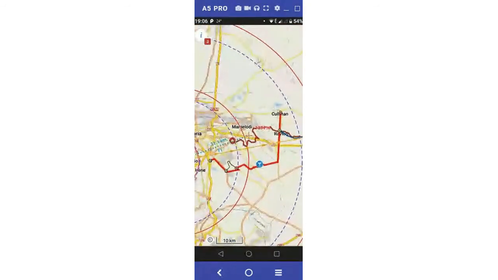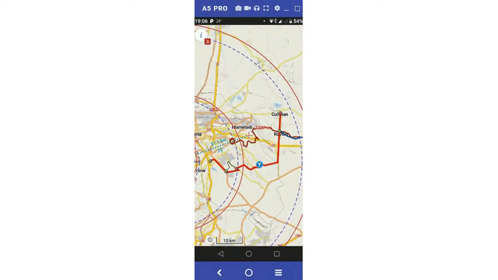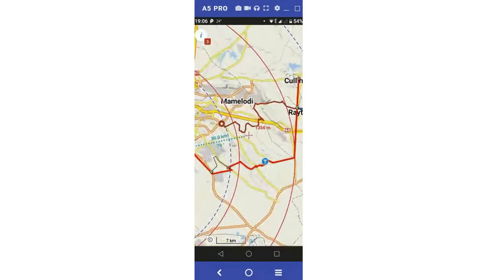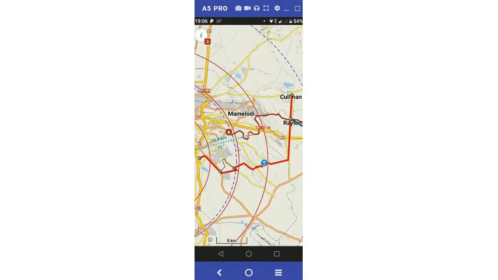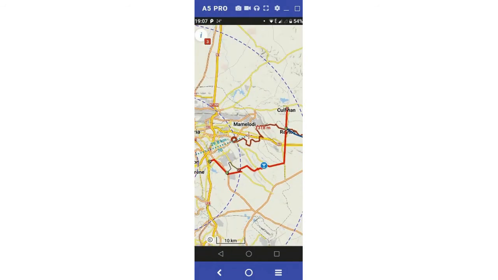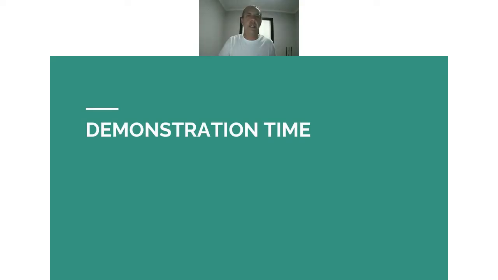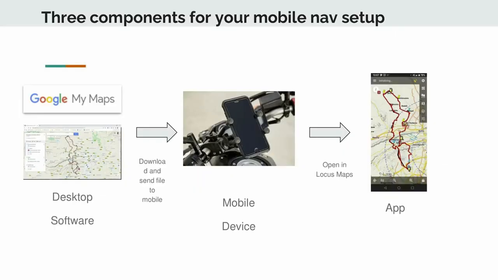There's the line that I just now designed on Google My Maps. This is sort of just a high-level demonstration of how I've done that. So I'm going to stop sharing this screen. The idea of this whole exercise was to show you how I do exactly this that I'm showing you there. I basically design my route on Google My Maps.